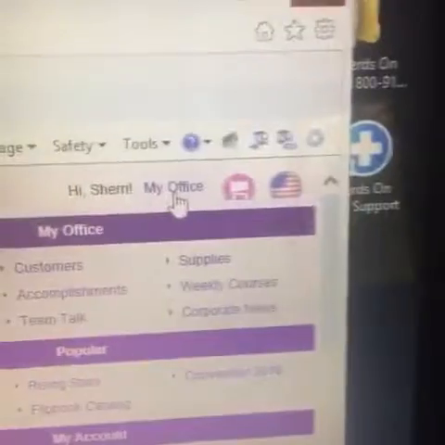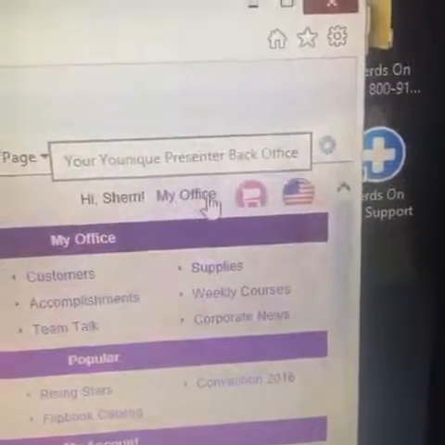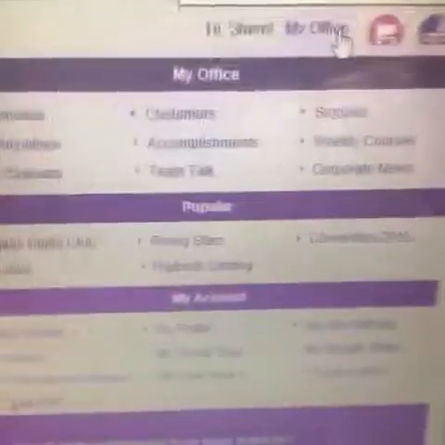So anyway, this is basically a quick overview of what's in your back office. But I would definitely encourage you to go to your website and click the My Office button and go through those tabs individually and make yourself familiar with them in a little bit more detail.